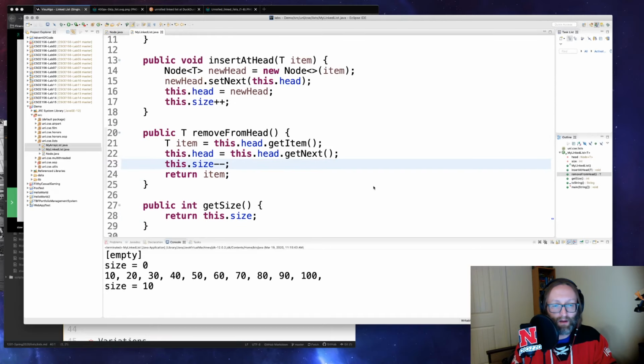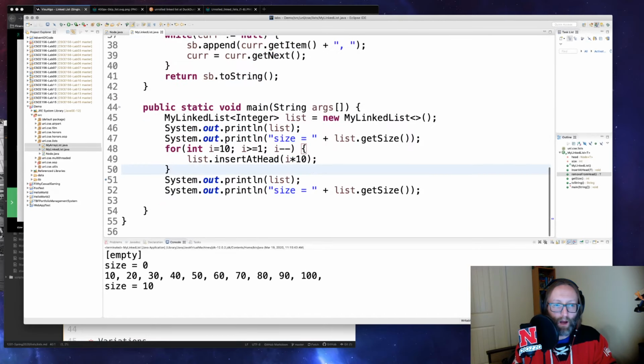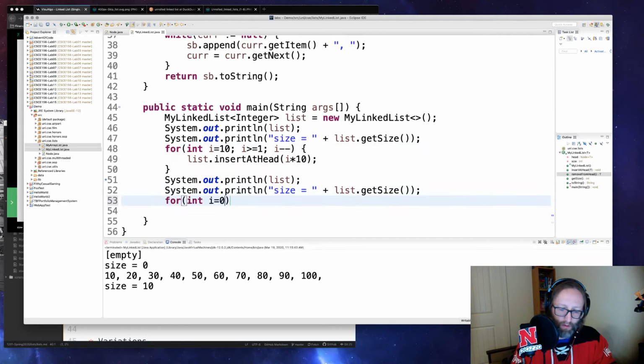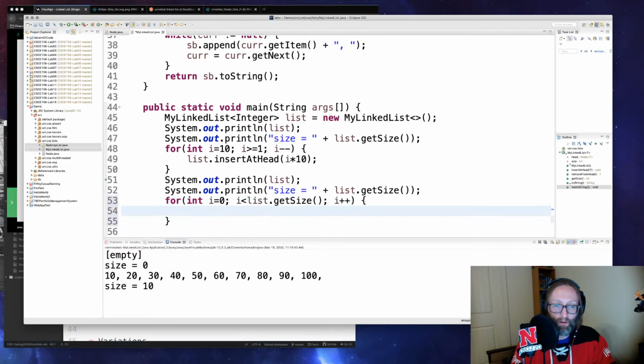Okay. Now let's test this. I'm going to go into another for loop here. There are 10 elements in here, so let's remove them all. And now I've got that size, so for each of them, I can go ahead and remove them. So list.removeFromHead(), and let's actually capture that and print it out.